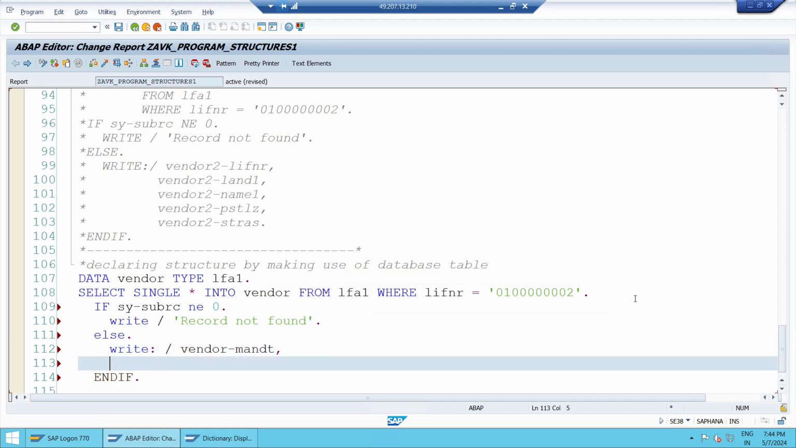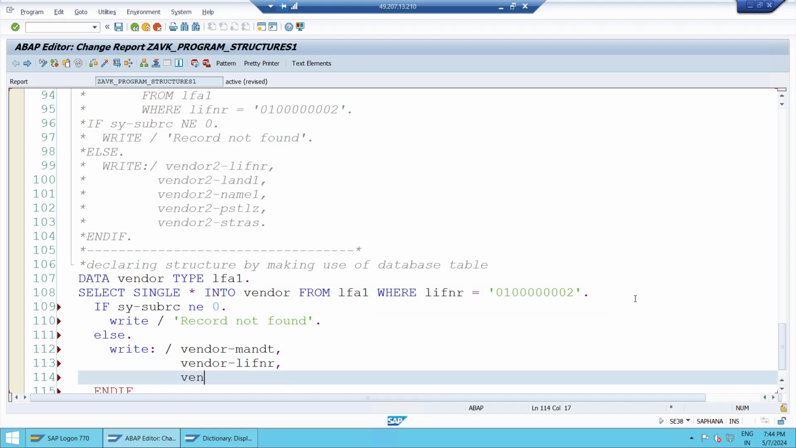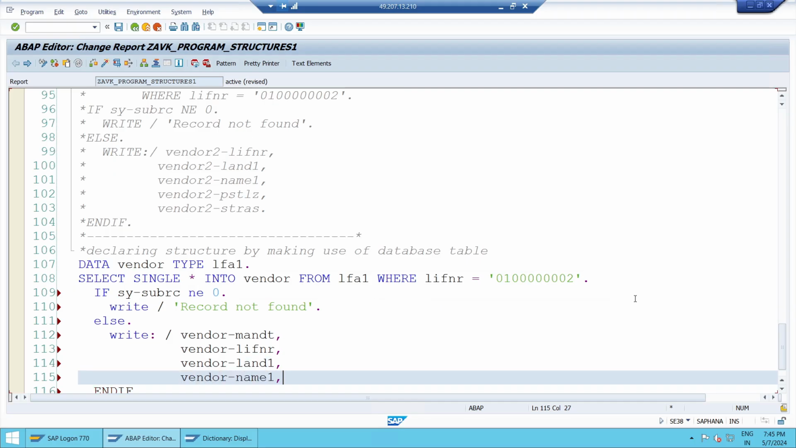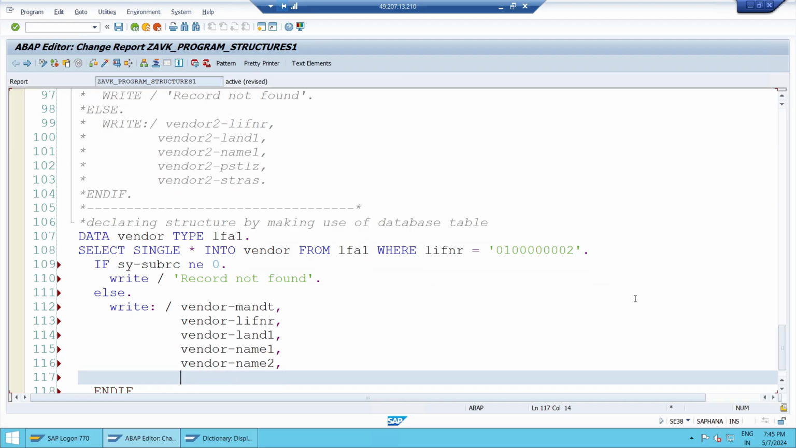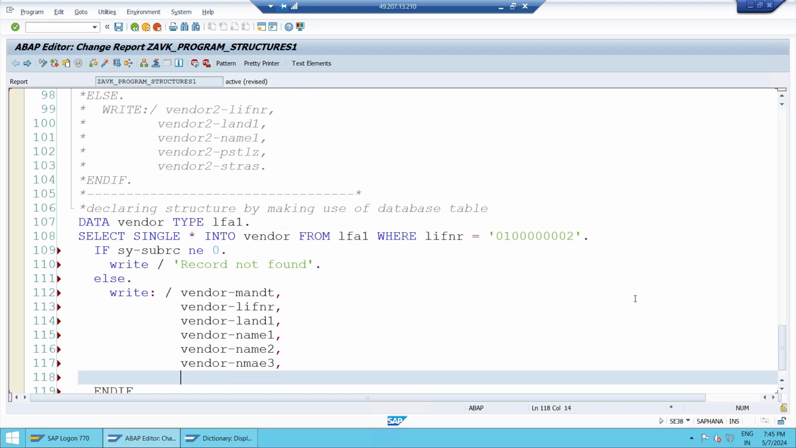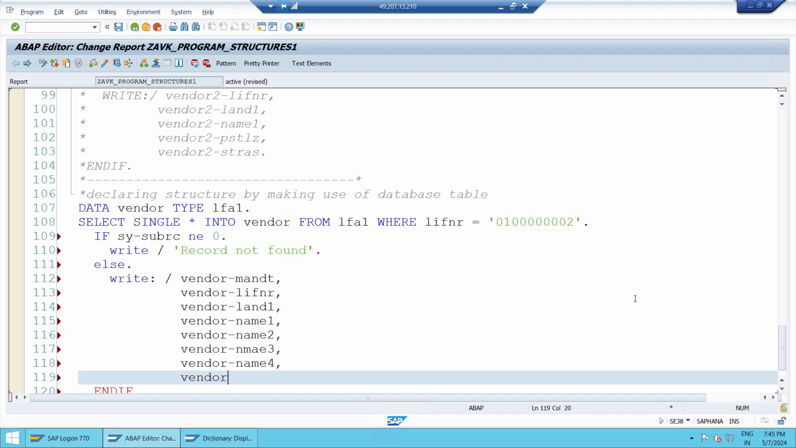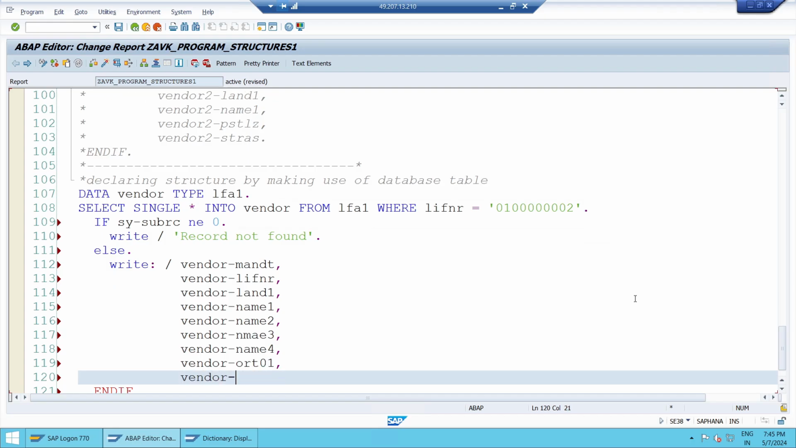All the fields you can write, even MANDT is also there: vendor-mandt, vendor-lifnr, vendor-land1, vendor-name1, vendor-name2, vendor-name3, vendor-name4, vendor-ort01, vendor-pstlz, and so on. So many fields are there, and you can write all of them. Still it works.